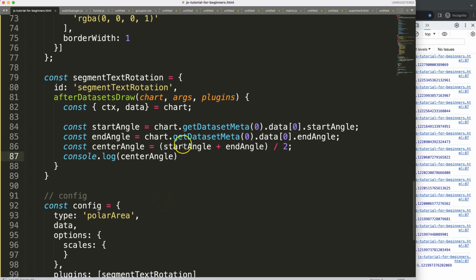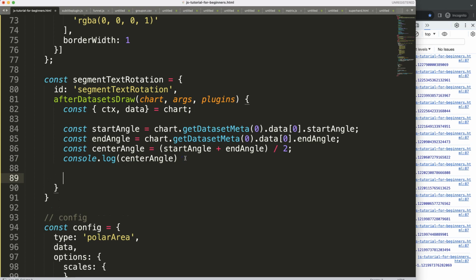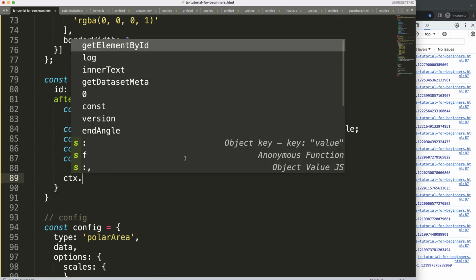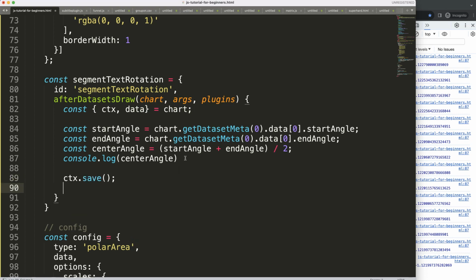So now we have calculated the center angle, and now it becomes easier to start drawing the item. So what we're going to do is start to draw one single item first. We're going to say ctx.save to indicate that we're going to draw something, so save all variables above. Then, let's start to get the coordinates.